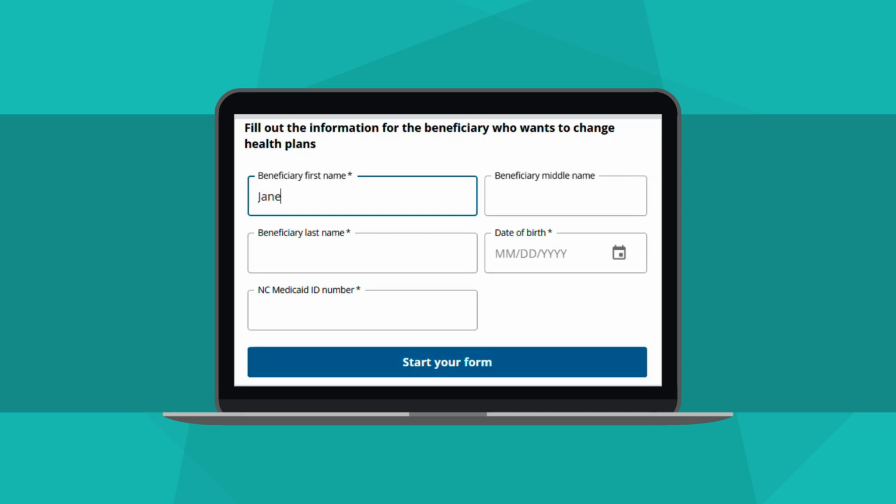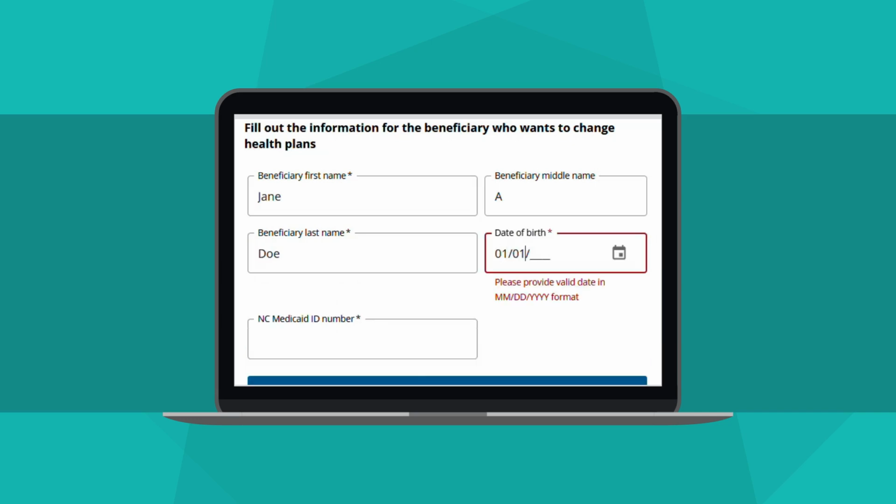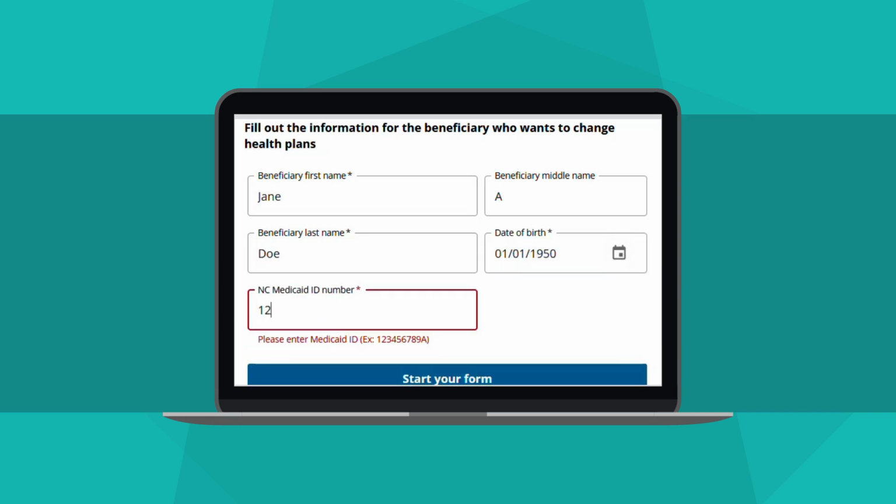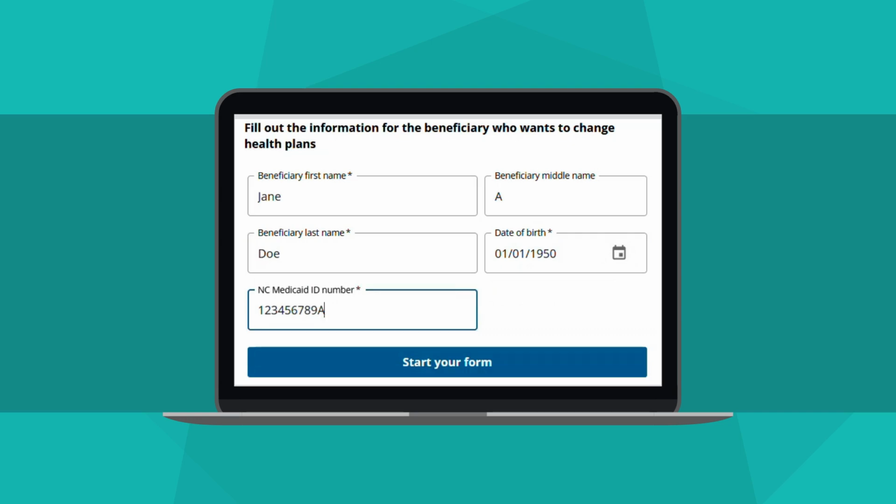The fields for the beneficiary form display and typing is shown in the fields. Next, fill out the required information, which includes your name, date of birth, and NC Medicaid ID number, which has 9 digits followed by a letter and can be found on your NC Medicaid ID card.